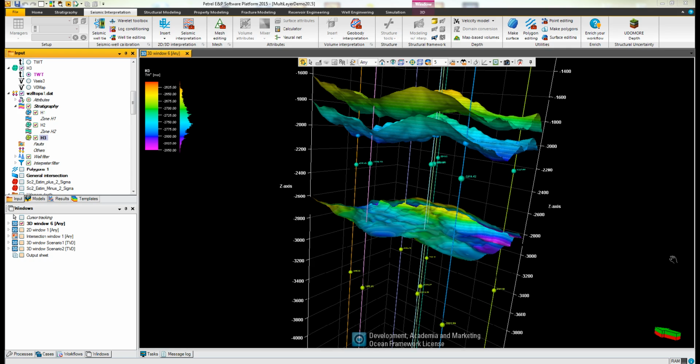In this video, we will explain how to prepare input data in Petrel, create and configure UDOMORE Depth scenarios, select outputs, and visualize them in Petrel.